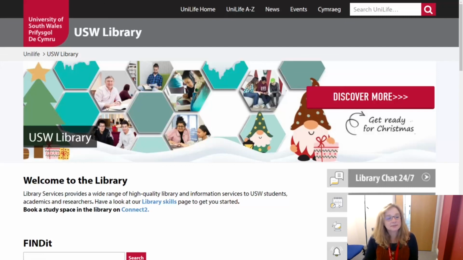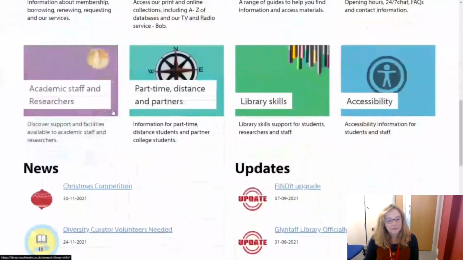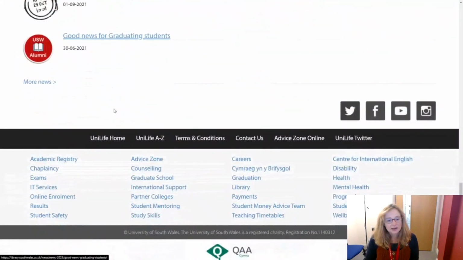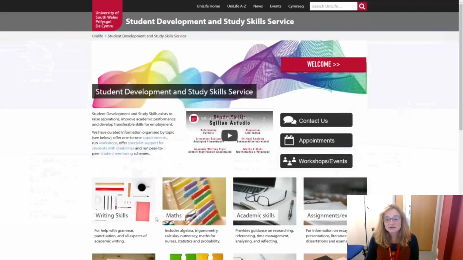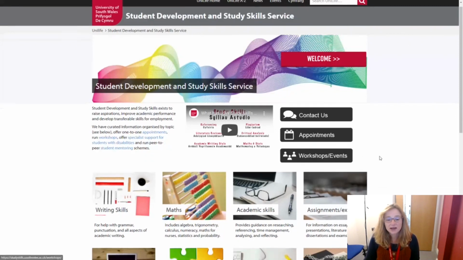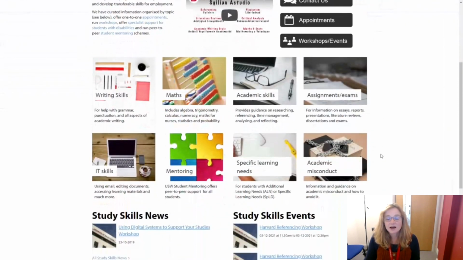If I scroll down to the bottom of the screen, you can see the Study Skills website and the link to Study Skills. If I click on that site here, it will take you to the Study Skills site. It's an excellent source of information, self-help and support, and they also have contact details and appointments, with workshops and events that you can book yourself onto. So have a look at this as well if you need more information about actual writing, academic structure and referencing.